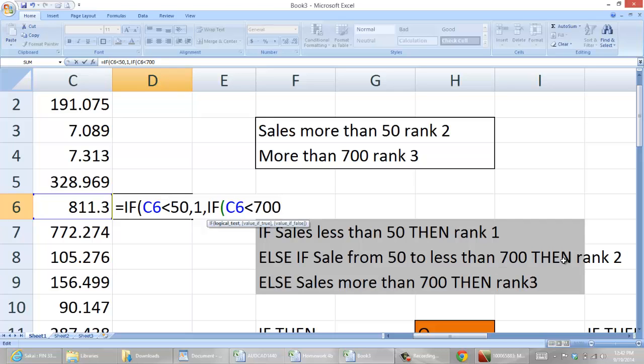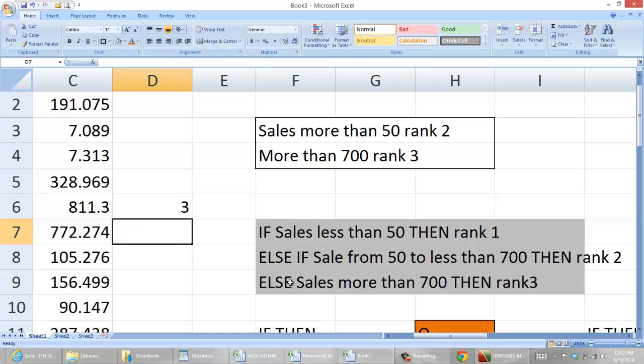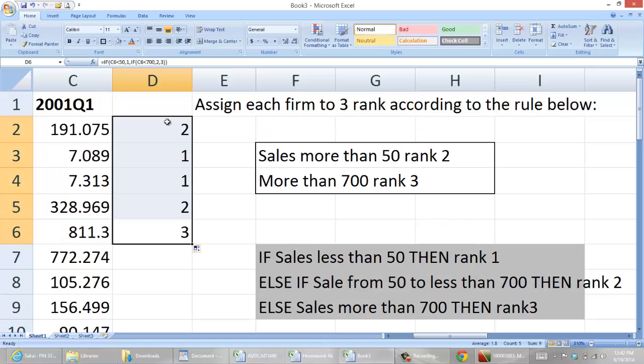Okay. Then what is then? Comma, give the value 2. Finally, for the last check, there is no more if, but it is else for the rest. And what is the else here? Comma, give rank 3. That's it. One close, two close. Hit enter. So check it. 800 is more than 700, rank 3. Now you can hold and drag it.